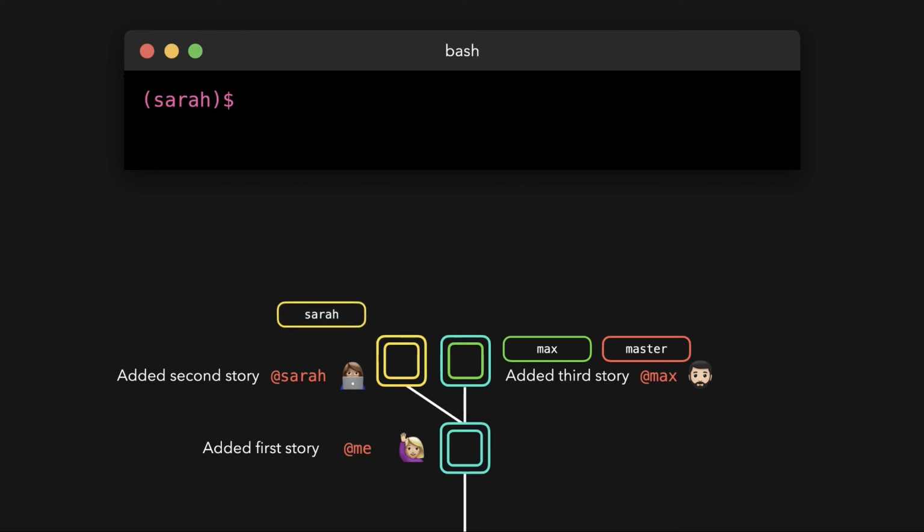Another way to achieve this is by rebasing branches. When we are rebasing branches, we're basically putting one branch on top of another one. Let's rebase the Sarah branch on top of the master branch by typing git rebase master.